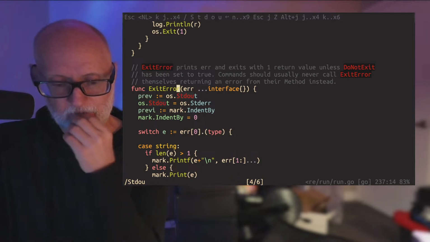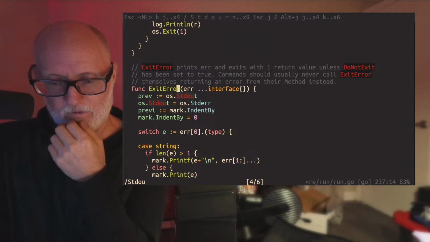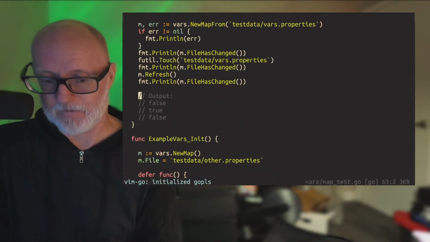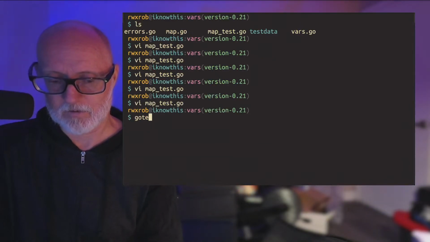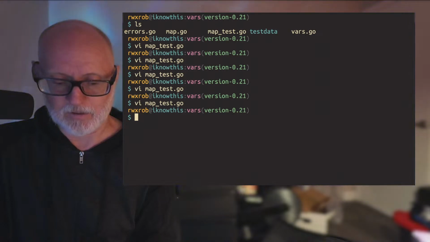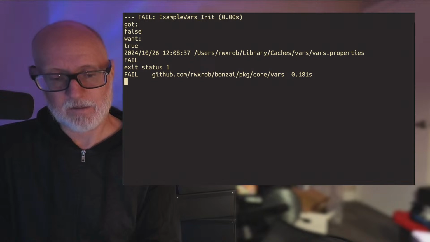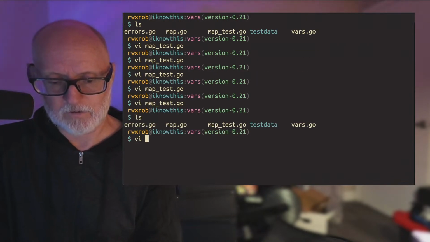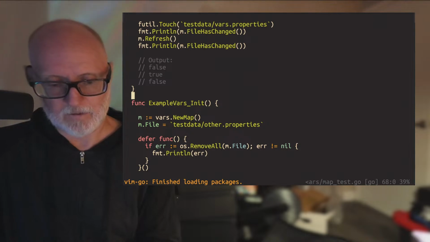You see this? Exit error prints error and exits one returning. I think I must have one of those on or something. I gotta find that later. All right, so that should not be happening.